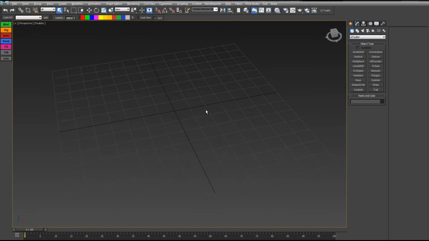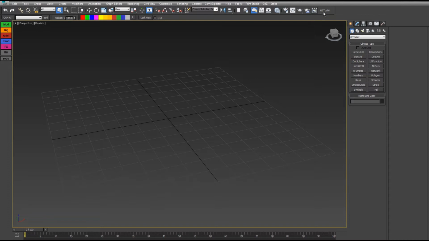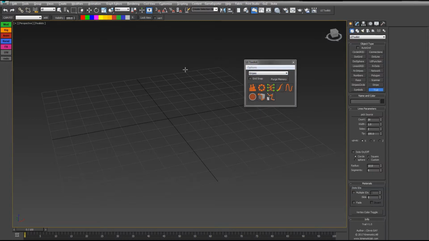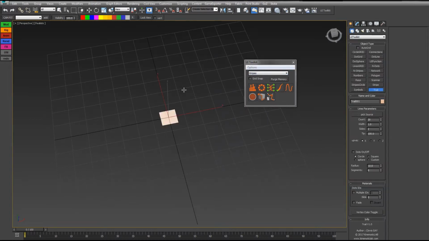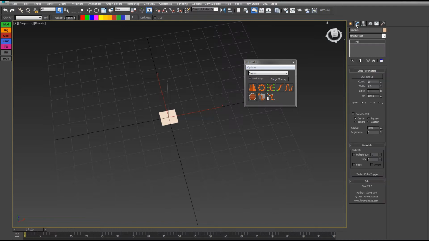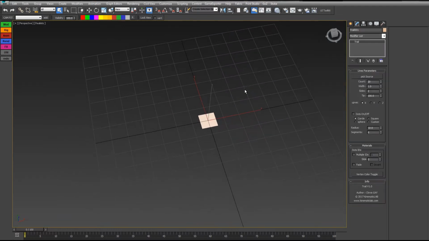In this video I'm going to talk to you about the trail object. So let's start the UI Toolkit interface. I'm going to the stripes category and select the trail, and I click in the viewport, and that's it. Your object is created. You can now right click to stop the creation and go to the parameters.